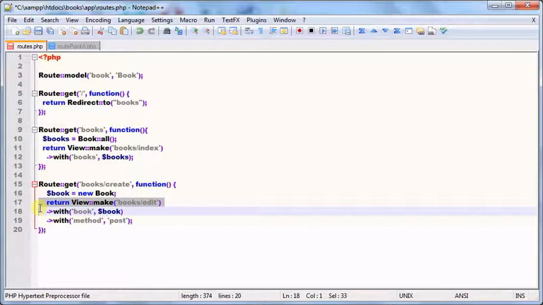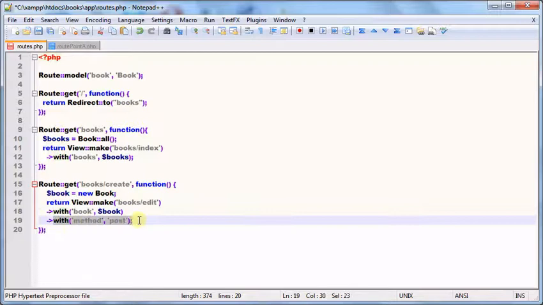Notice we have a different view. We haven't created this yet. We'll need to do that before we try to run this, books/edit. And within books/edit, we'll have this new book that we've created. And we're going to allocate a method of post. That's what will be happening when we hit the submit button.